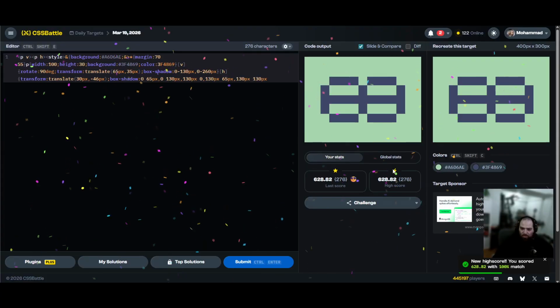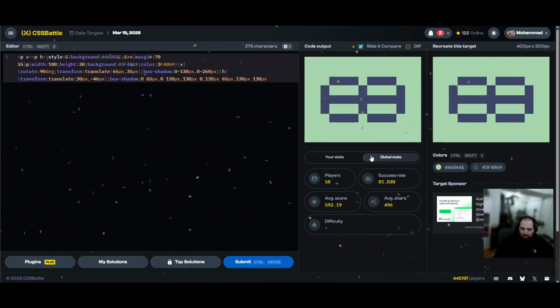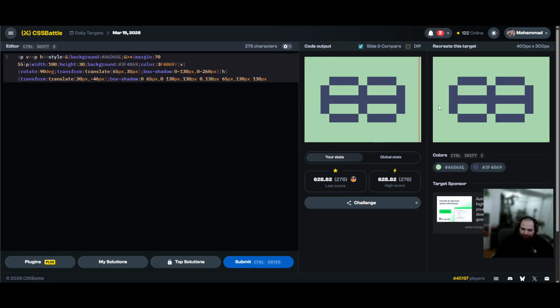100% match, 628. I'm not really happy with that. 592 average score. Average character is 496. Okay. Yeah, the other way to do it would be to have this, a dark gray, and then same story, unless you have a conic gradient in the background.